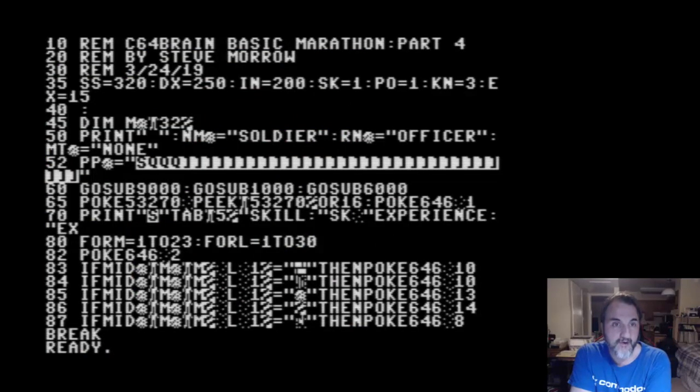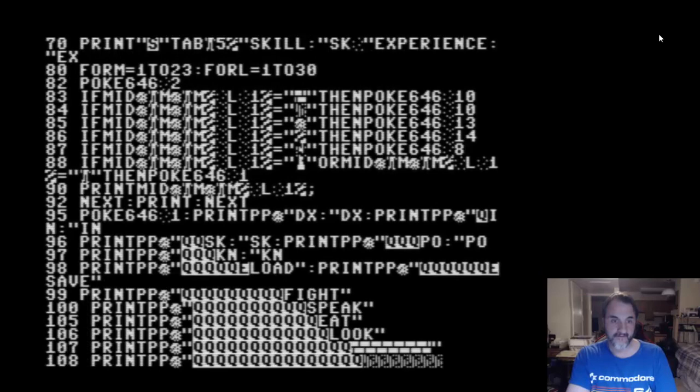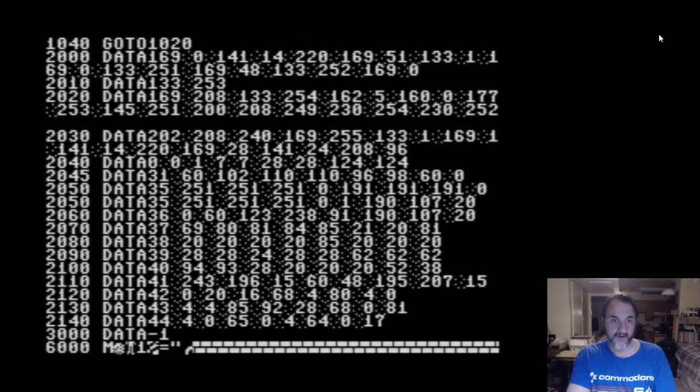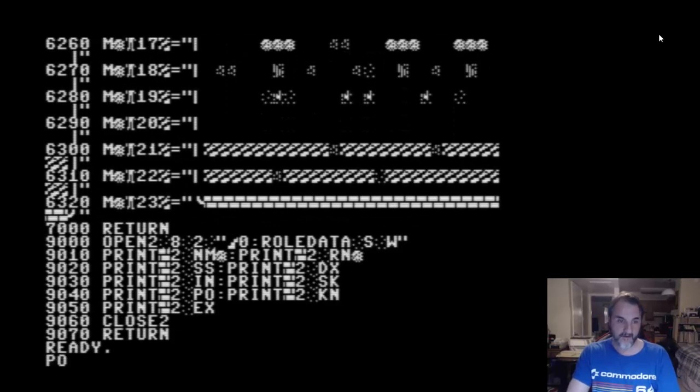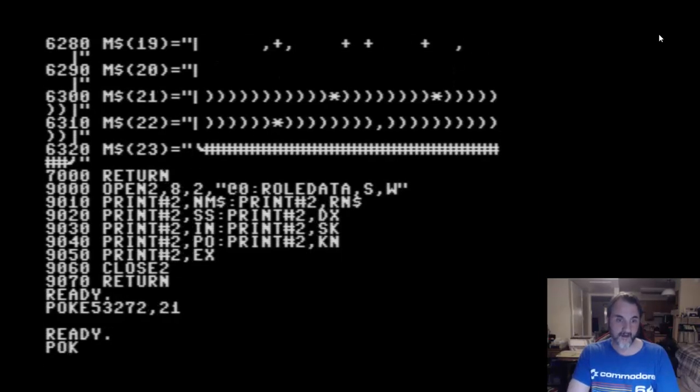So here's the program listing, and I'll just go ahead and list it all there so you can take a look at it. Actually, I got the character set still turned on there. You'll see some character set showing up. Now if I type in these commands here, I can turn off the character set, and then this will turn off the multicolor altogether.